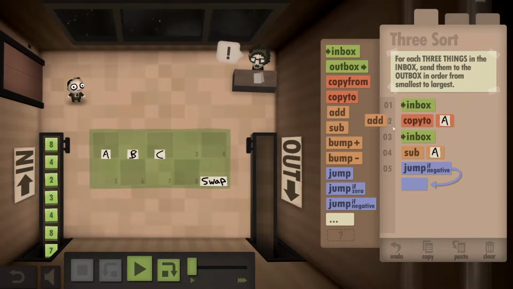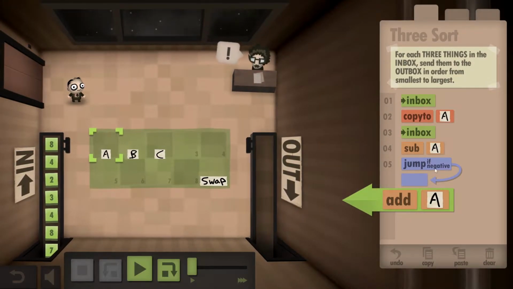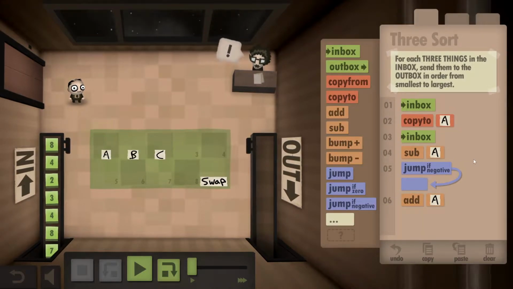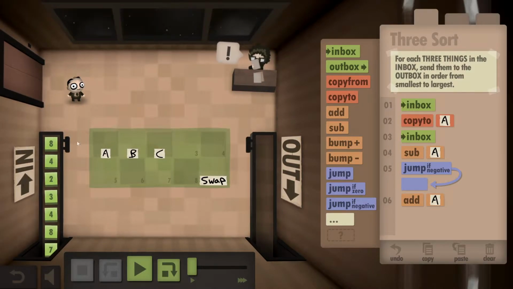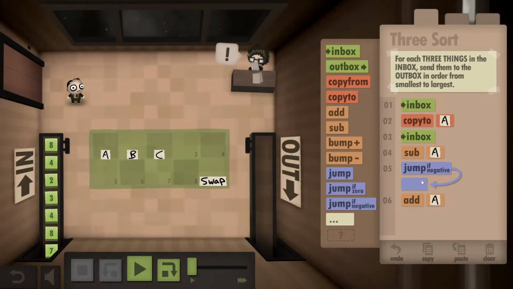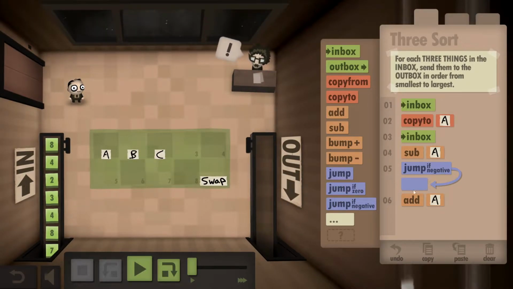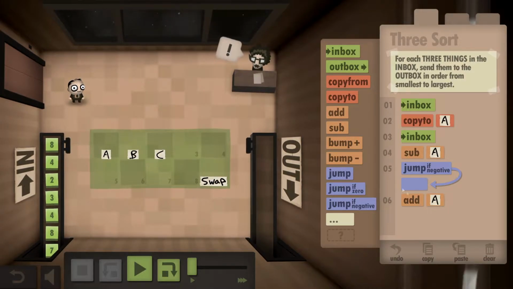So then, yeah, we can add back A here and then store it elsewhere. So in this case, we get 8, we take 4, we get a negative number, 4 would be smaller. We end up with negative 4, then we add back the 8 to get positive 4 again. And then we can store that positive 4 in B.